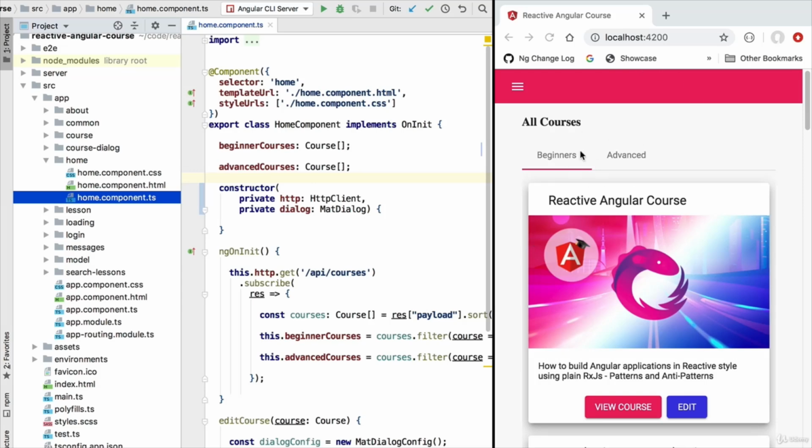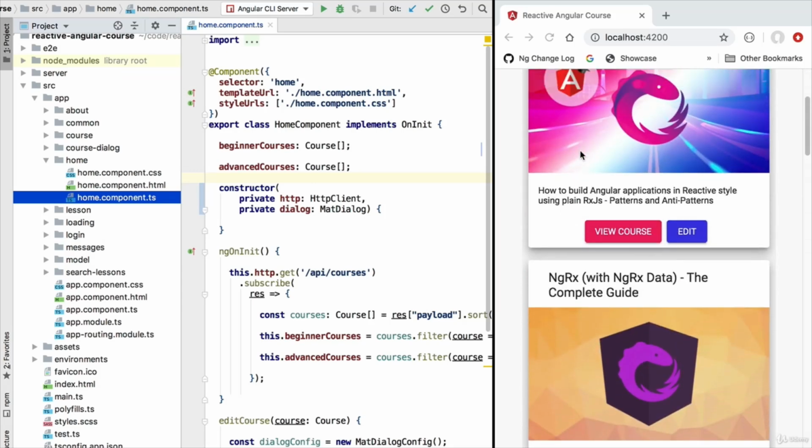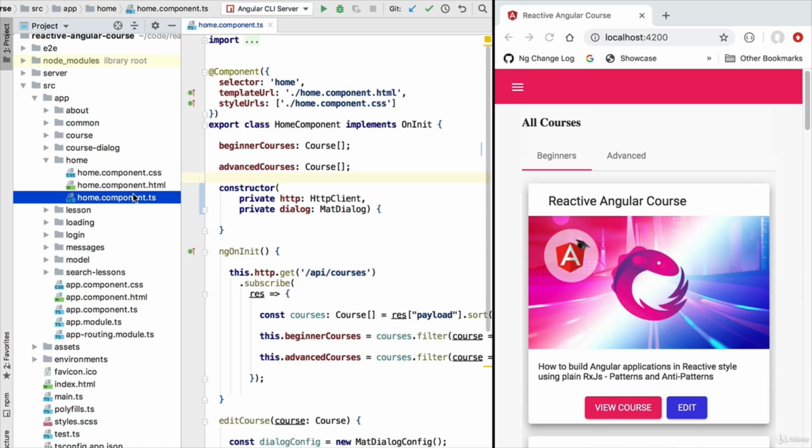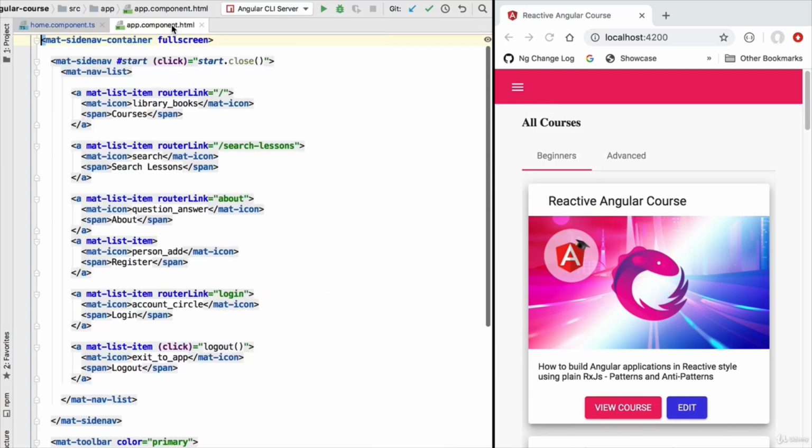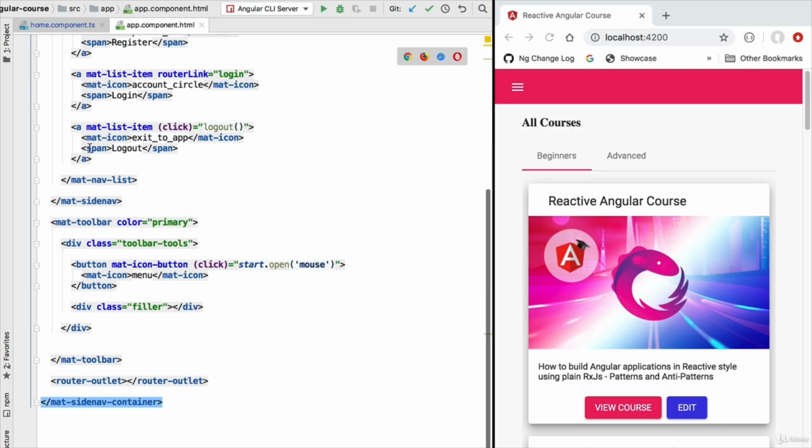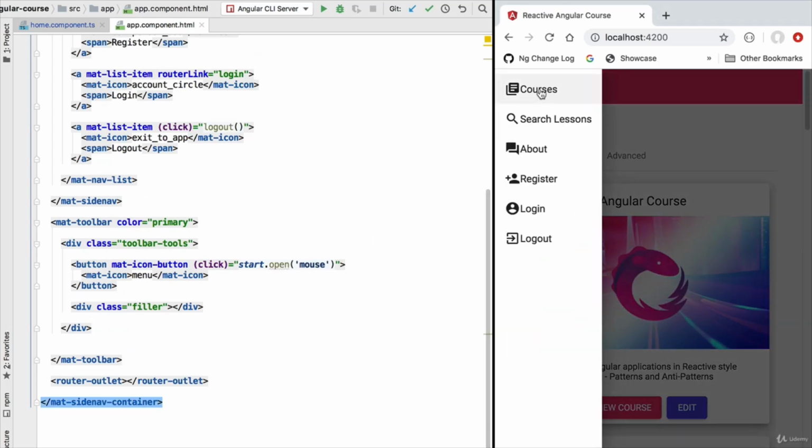What we see here on the screen corresponds to the home component that we see here under the home folder. We can confirm that by going here to our application root component and seeing that our application is made of a side menu that we can trigger by clicking here on the hamburger icon. And as we can see, we can access here a series of screens.